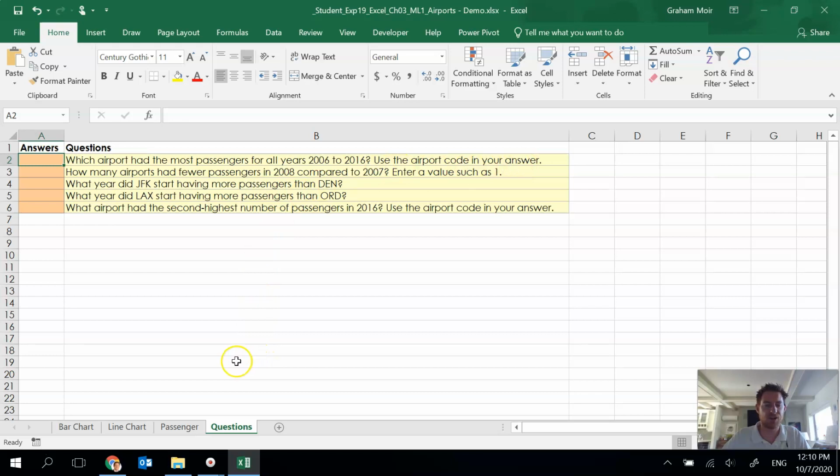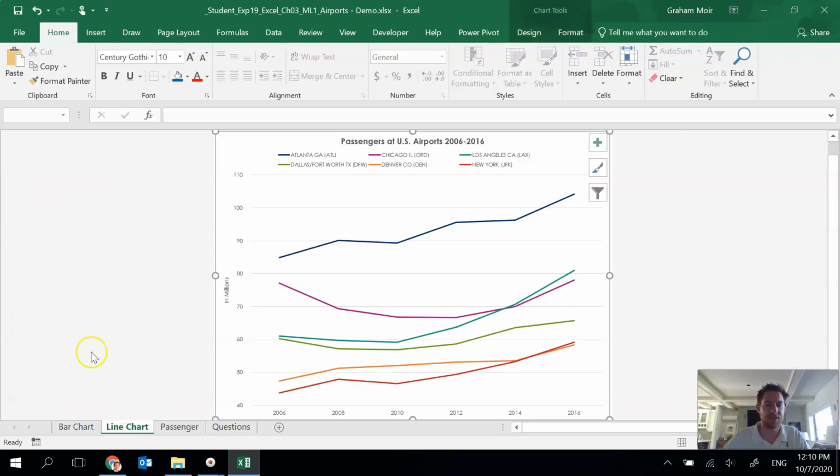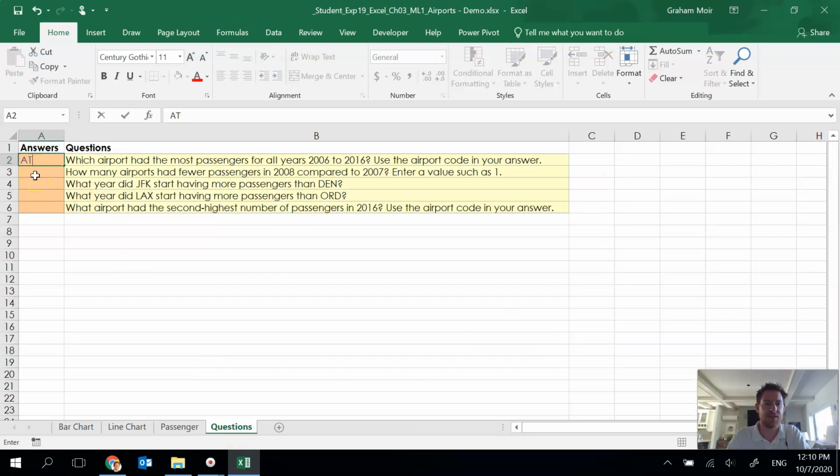So let's go find a chart that shows us which airport had the most passengers. I think the line chart is probably best. And here you can see this airport clearly has the most every year, and I hover over top of it, and it's Atlanta, or ATL. You can also tell by the color, which leads to that in the legend. So I'm going to type ATL there for Atlanta.